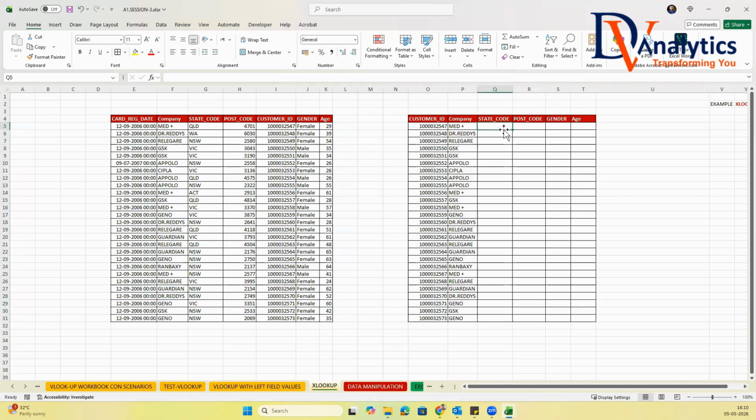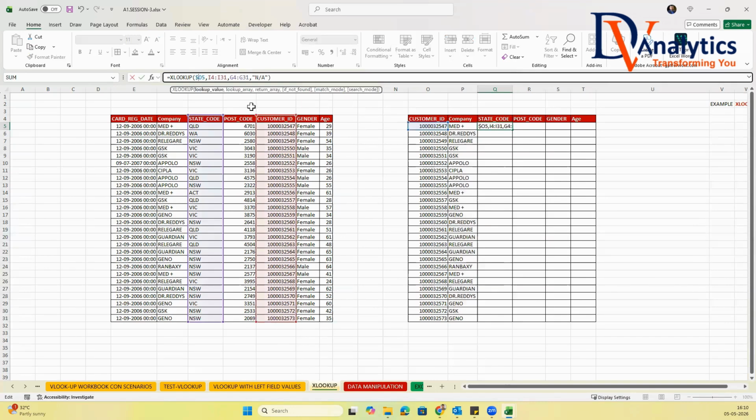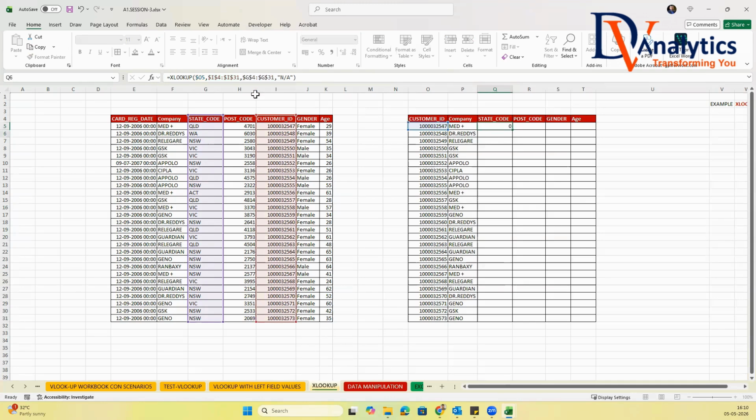If I want to go for state code, shall I go for VLOOKUP or XLOOKUP? XLOOKUP. How would I write this XLOOKUP here? What's the lookup value? O5. What's the lookup array? Customer ID. What is the return array? State code. And what if it is missing? NA. What is going to be fixed here? The lookup array is fixed. What is going to be fixed here? The return array.